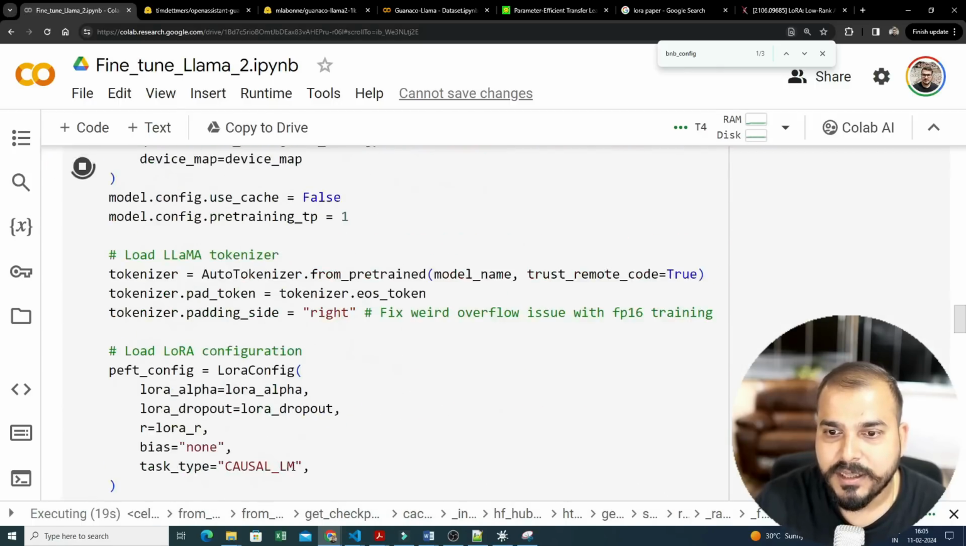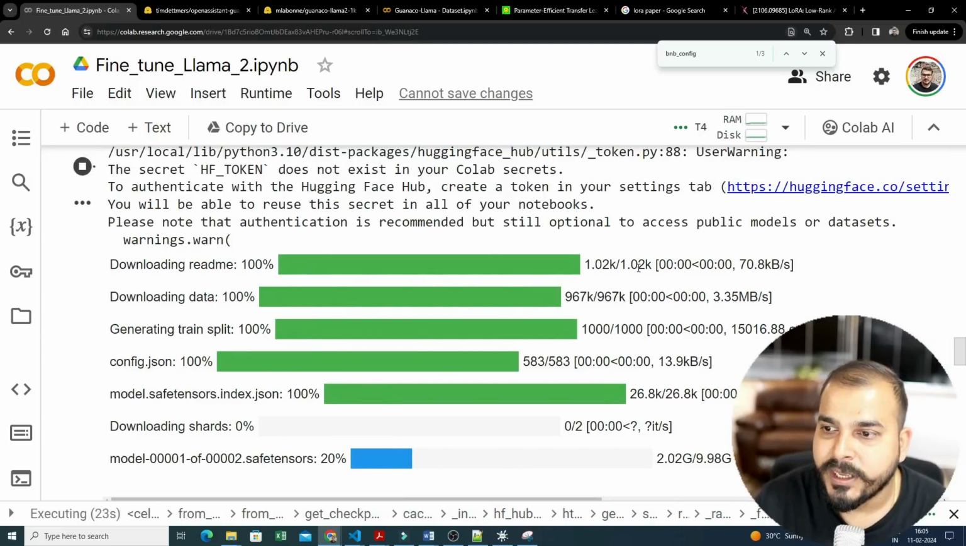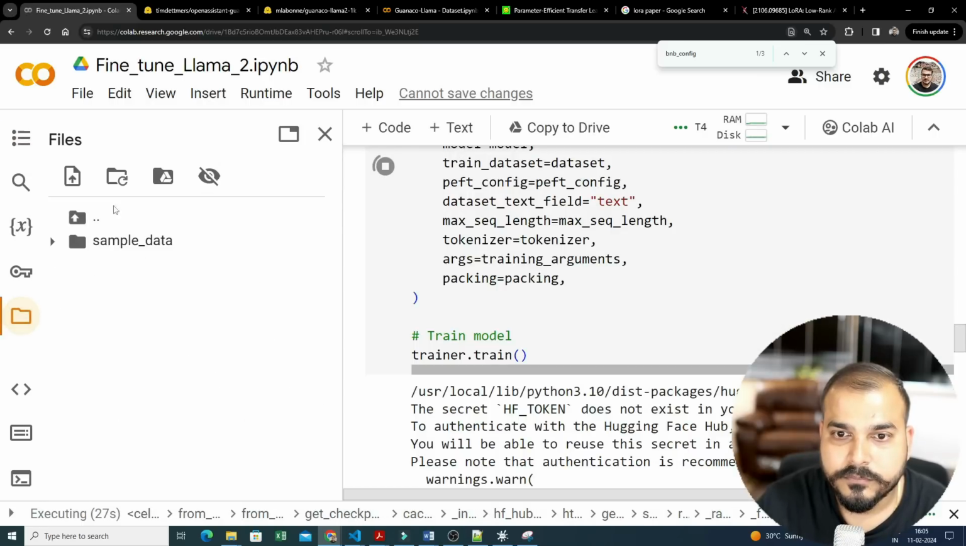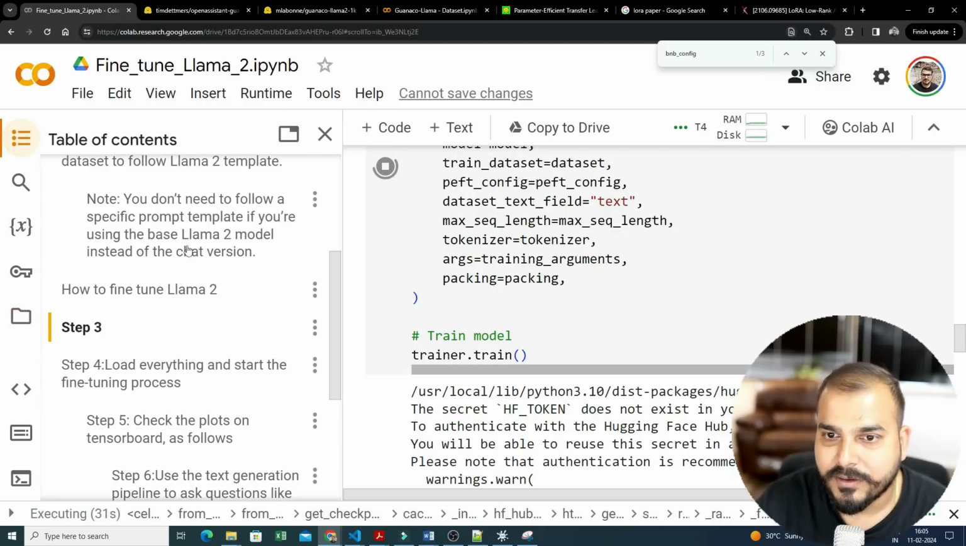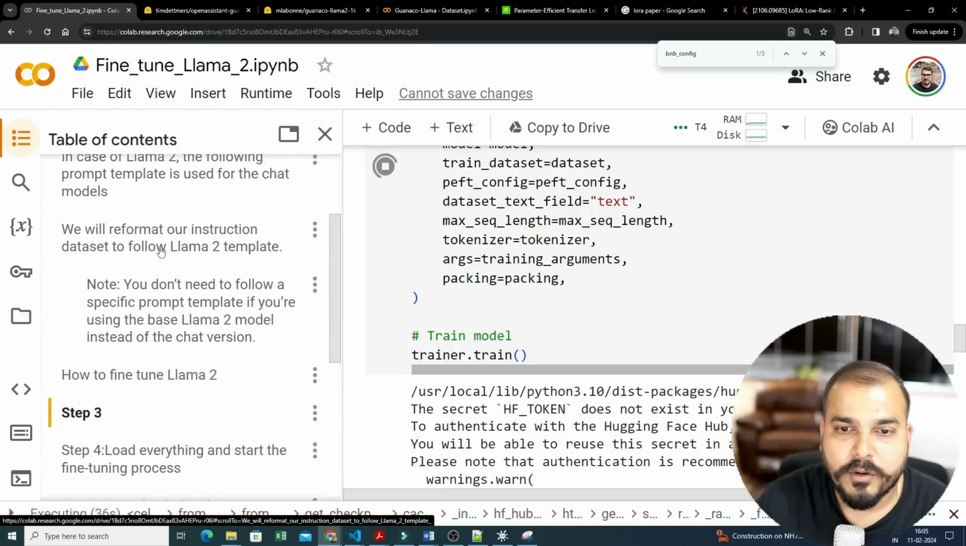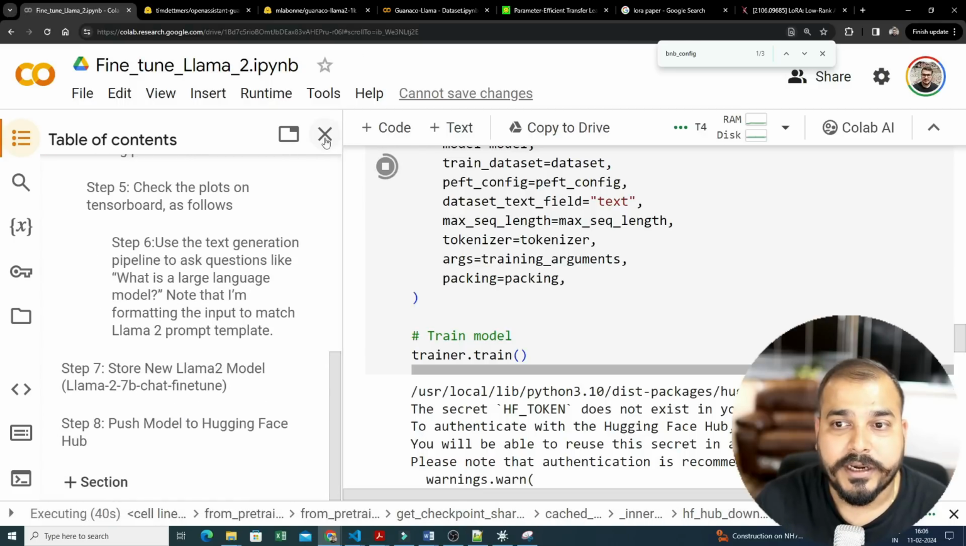So let this start. So it has already started, I guess. So here you can see it is downloading. Here you will also be able to see the data set. Sample data right now, you cannot see it because the data set will get loaded. Okay. So table of contents, install all the required packages, will reformat. All the steps are given side by side. You can also read it out.